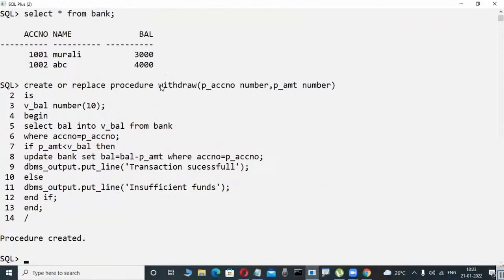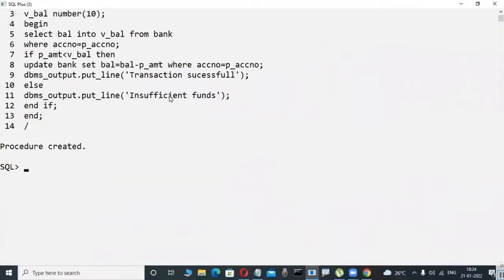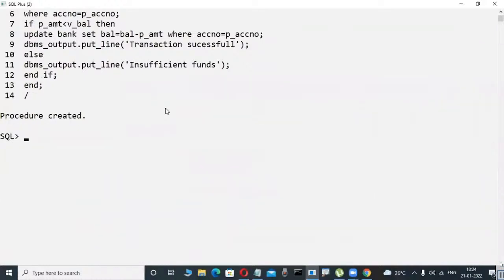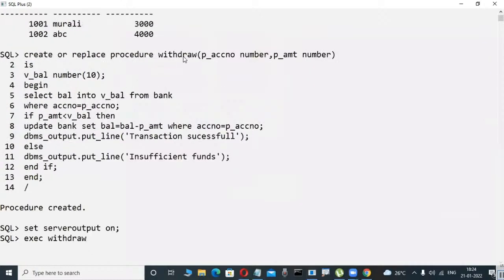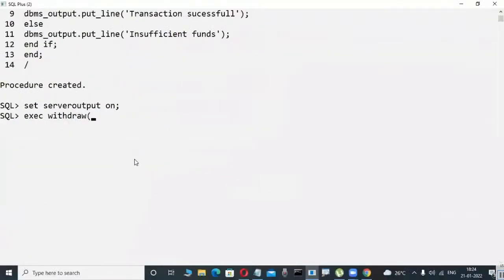Once I develop this withdraw procedure, I try to check the ATM transactions I mentioned in the previous case. Now check it out. Here I'm executing: exec procedure name withdraw. I'm calling this procedure withdraw. That is the name of my program. Here, my account number 1001, I'm passing comma, and I try to withdraw 9,000 rupees, for example.